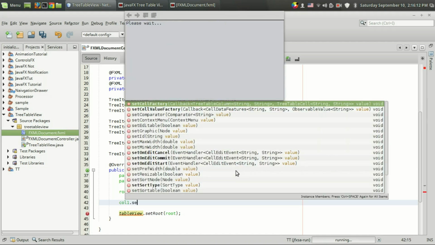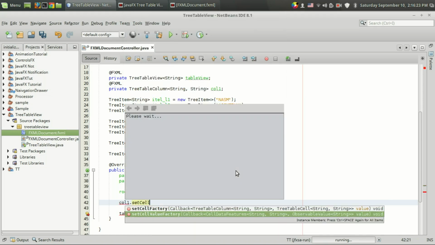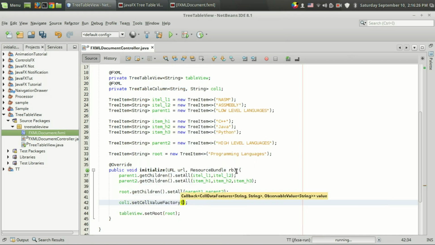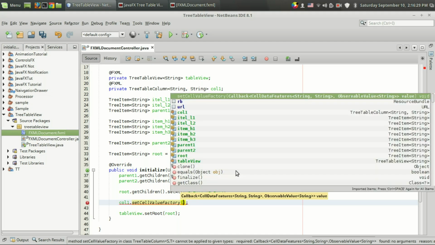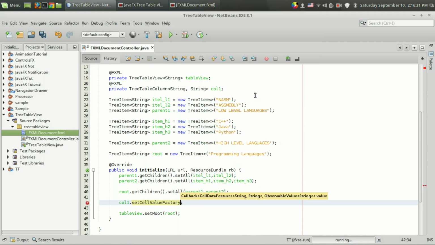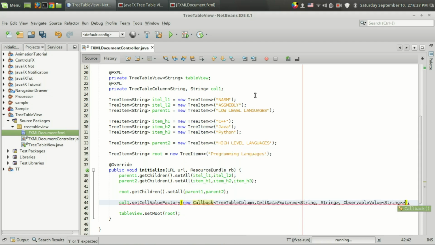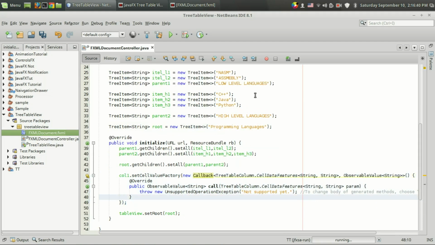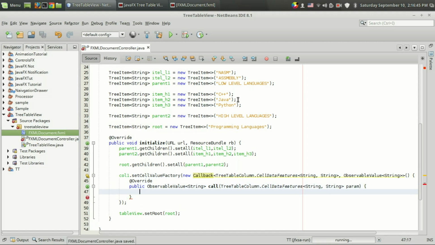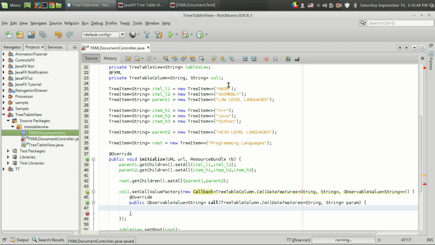This one is the slightly complicated part in the whole program, so I'm going to simplify that. setCellValueFactory, and this CellValueFactory is used for setting what kind of value we are displaying, and you can see that it takes a callback. I'm going to create a new callback, and NetBeans will automatically create the callback method for us, and that's it. It is now throwing a new UnsupportedOperationException, so I'm going to just remove that. As you can see, the thing that we are displaying in this code is just a string.